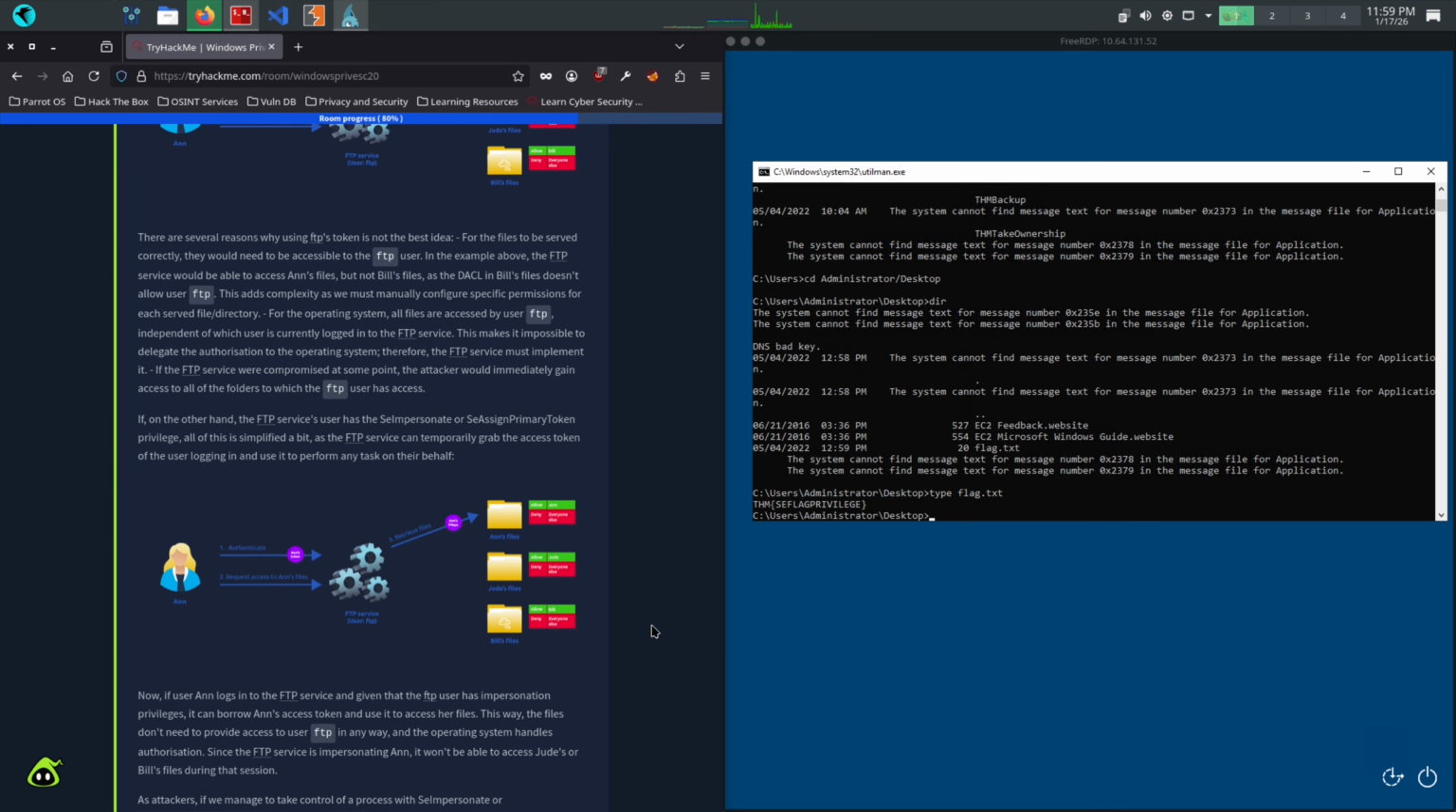There are several reasons why using FTP's tokens is not the best idea. For the files to be served correctly, they would need to be accessible to the FTP user. In the example above, the FTP service would be able to access Ann's files, but not Bill's files, as the DACL in Bill's files doesn't allow user FTP.